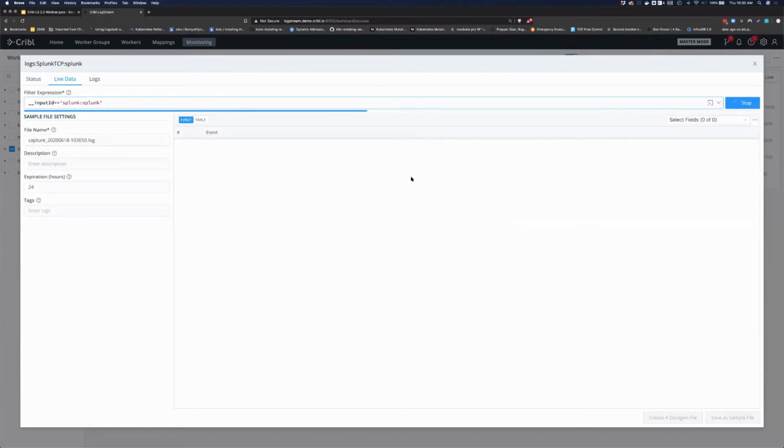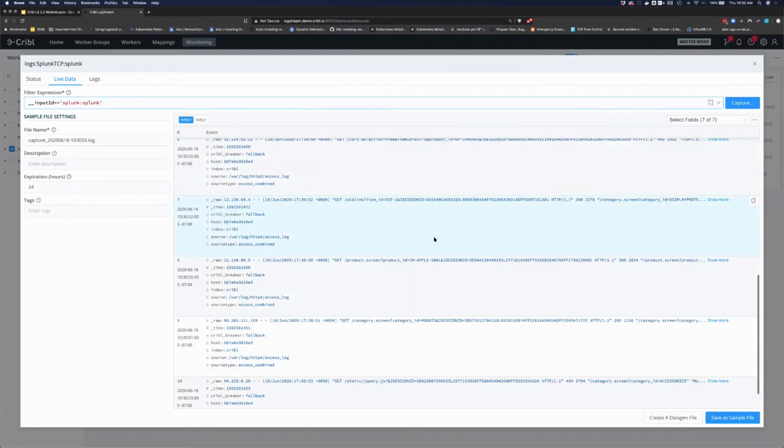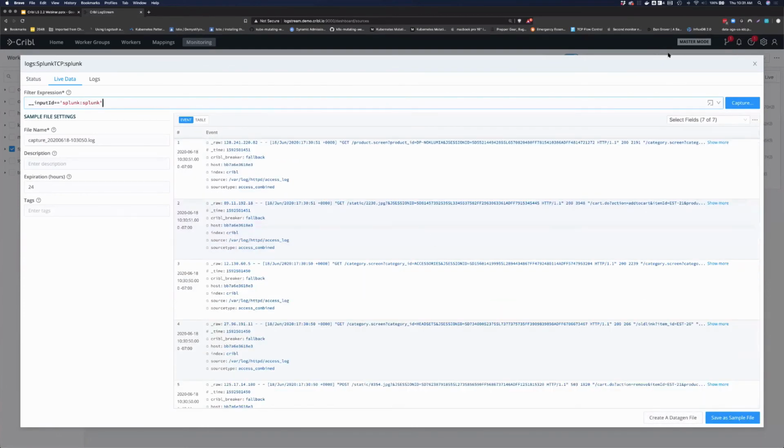I can also show you live data as the data is flowing through. So as new events come in, there we go, we're getting a live result of what's coming through the pipeline. So all around troubleshootability and understanding of what's happening in the environment, we want to make a centralized experience that's easy for anybody to come in and easily troubleshoot what's going on.